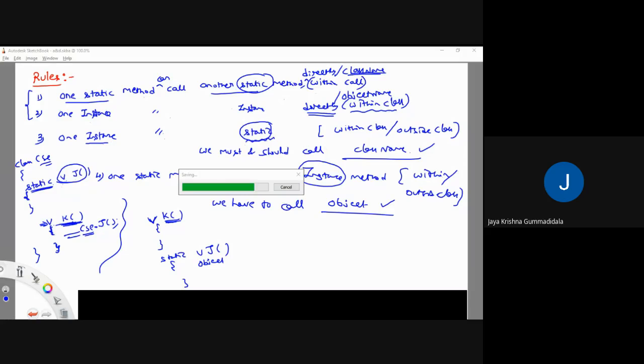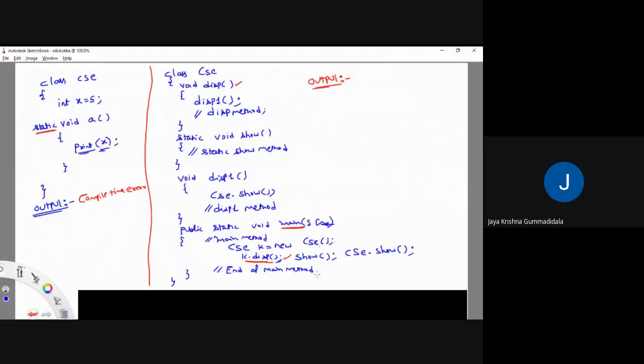Okay? Yes. Now, can you answer all this? Yes. We are going to execute from the main method. While executing the main method, we have created an object for CSC. Now that the object is created, can we access this display method or not? Yes, because it is a non-static method. This non-static method I need to call with respect to an object.